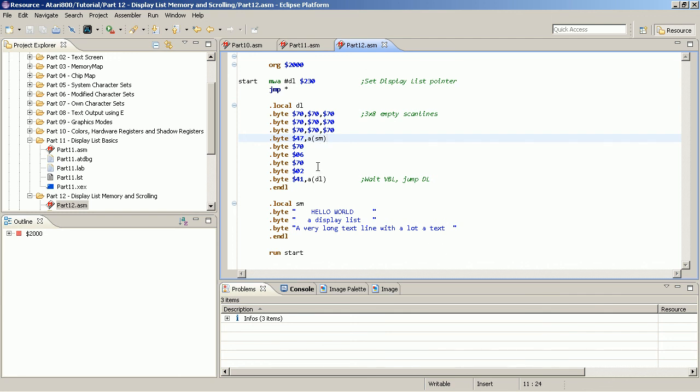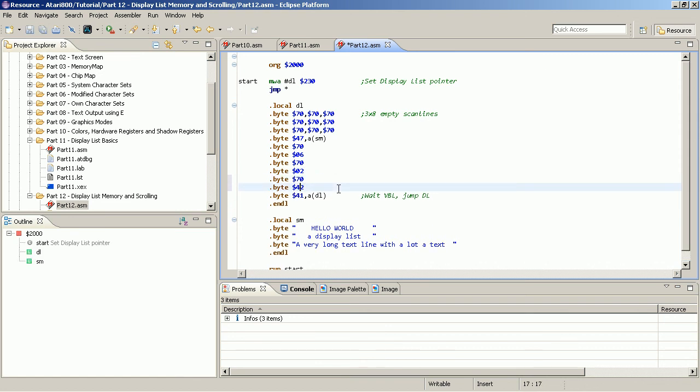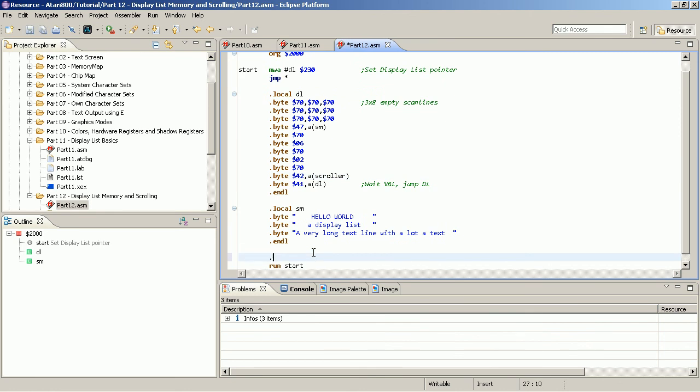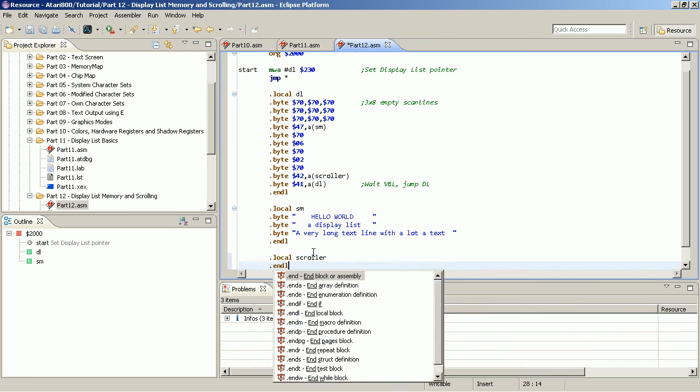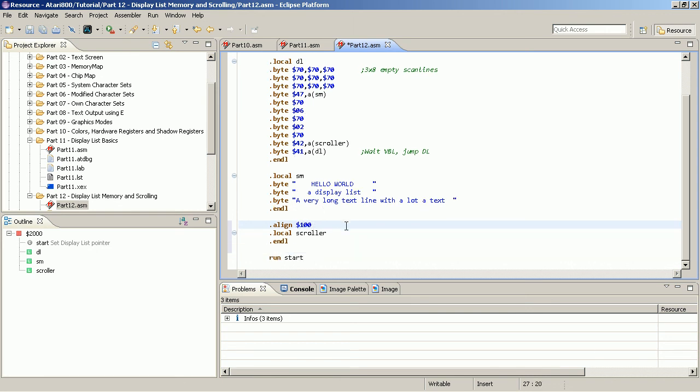So to do so, I add another line here, and I say it's an LMS line. And I define a new memory location, which I call scroller. I define a new local. And I also align it now to the next page boundary, so divisible by 256. And I put a text here. Typos in. How come that? Let's see if it works out.